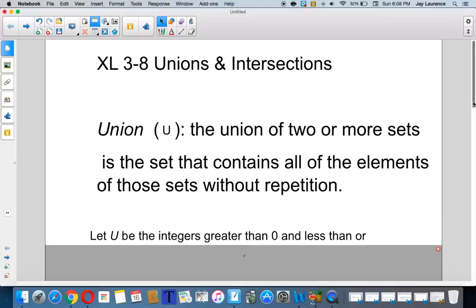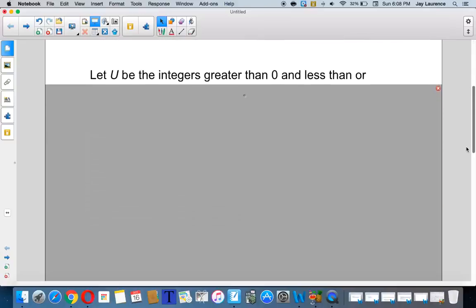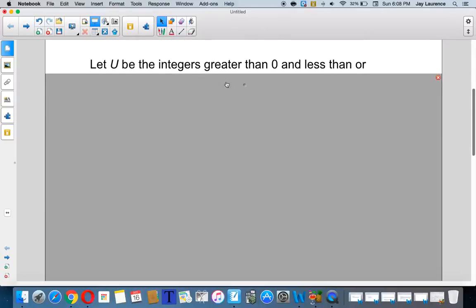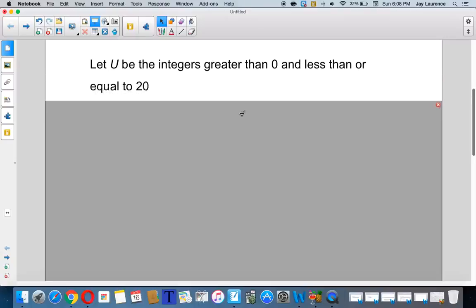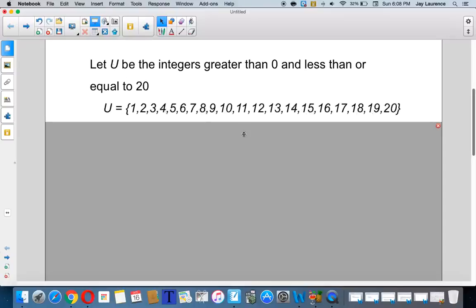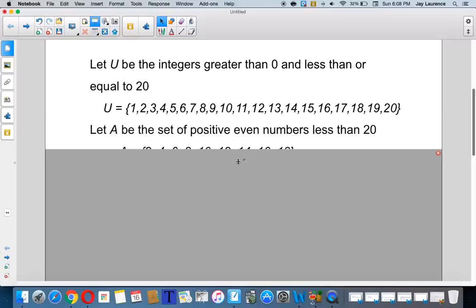So let's take a look at an example here. It says let U be the integers greater than 0 and less than or equal to 20. That's going to be our universal set. Now notice how that U is italicized. That doesn't mean union. That means the universal set. There I listed out the universal set: 1, 2, 3, 4, 5, 6. That's the entire set.